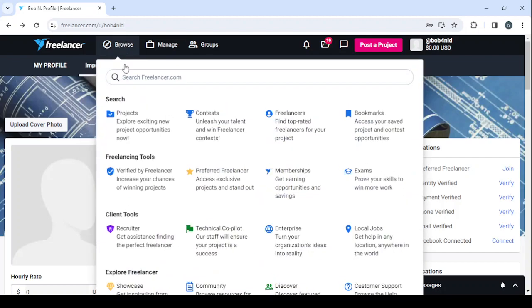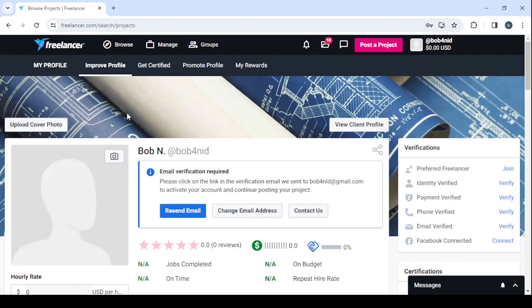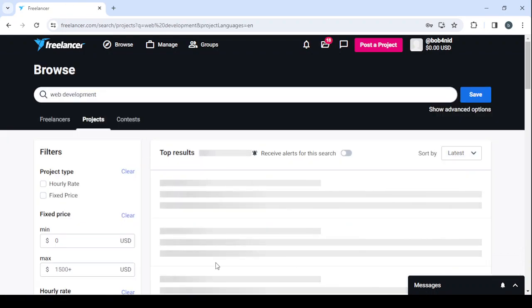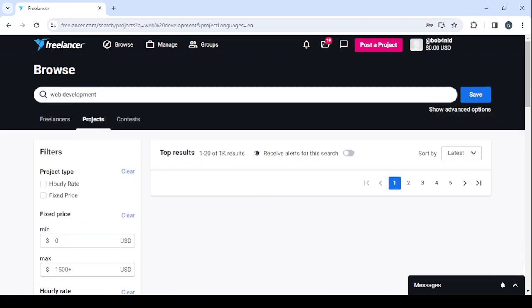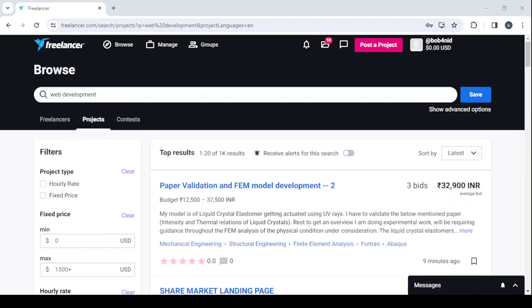So let's go to browse, click on projects, and then you will be able to see all of the posted jobs that are looking for the same skill like the one you're performing. You can check the posted jobs, and then if you find the one that fits your requirements, you can apply for it.